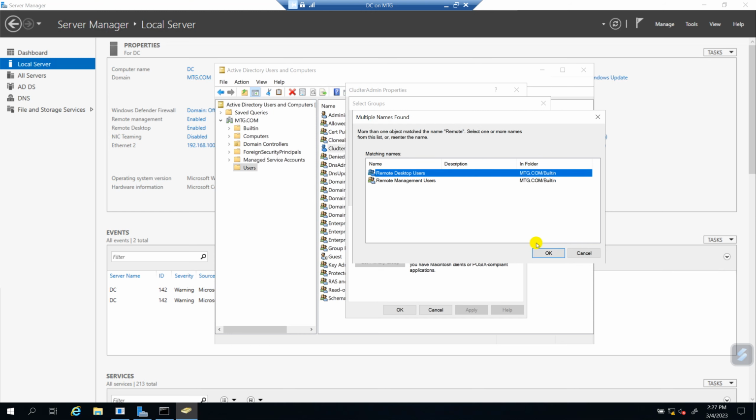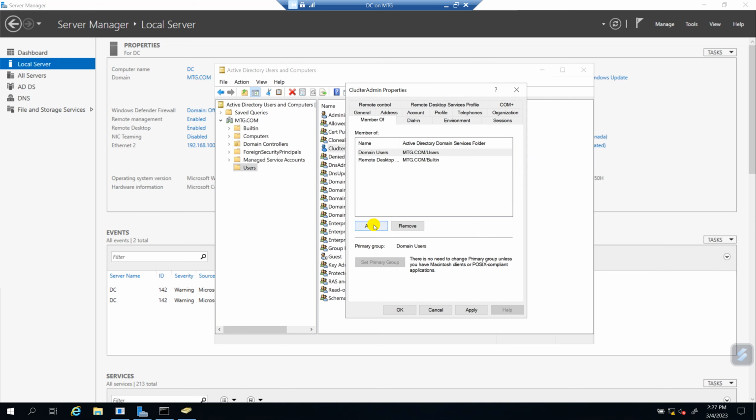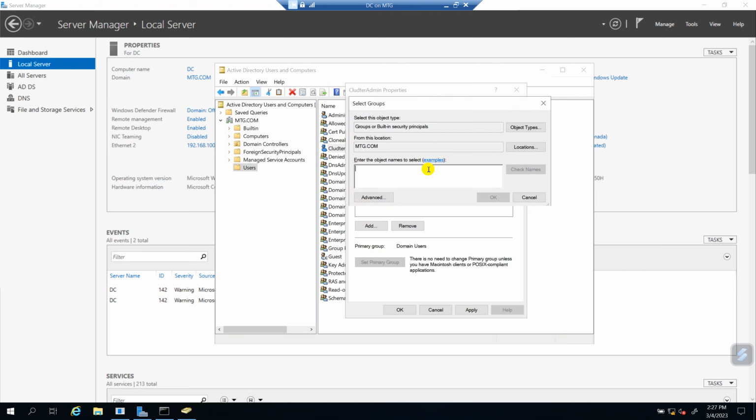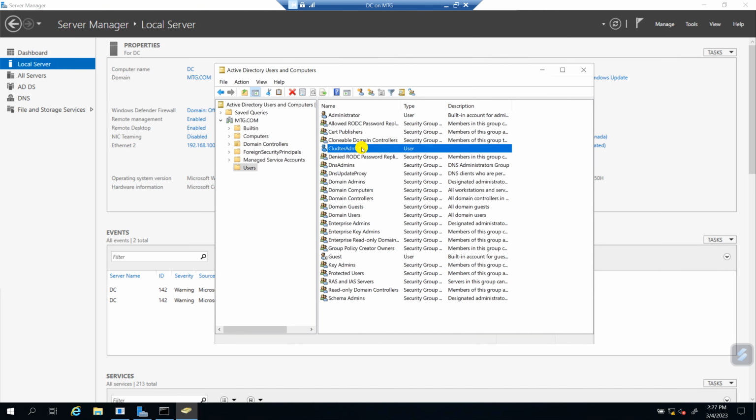I need a remote desktop user. I need to add this one. And if you click on OK, it's already added here. I also want to make sure this user is part of, let me say, users, check name. Okay. What else? For right now, this should be fine. And if I need any other thing, I can always come back here and add the permission. Now apply and click on OK.